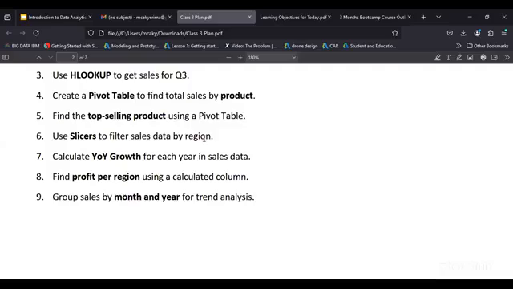If you like, just go to Google and look for the formula for year-over-year growth, right? So you get the formula and then you calculate that, and then find the profit per region using calculated columns, right? And then group sales by month and year for trends analysis.